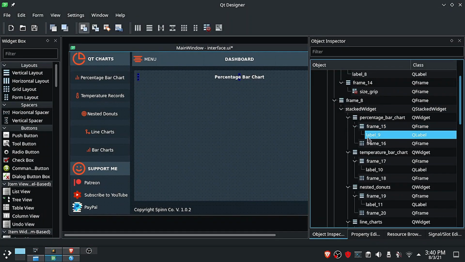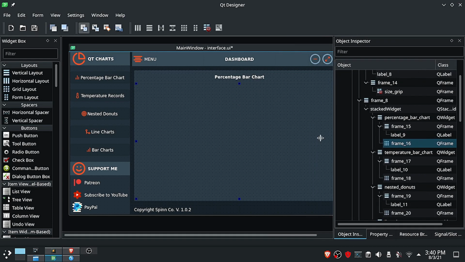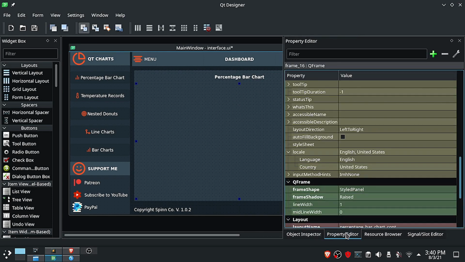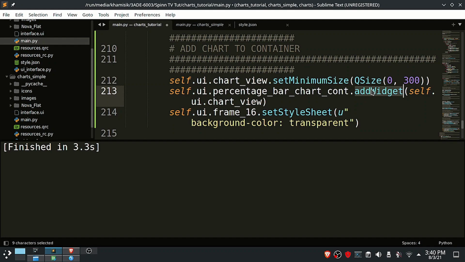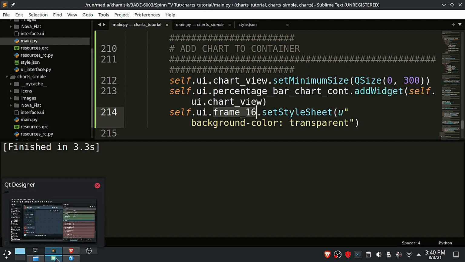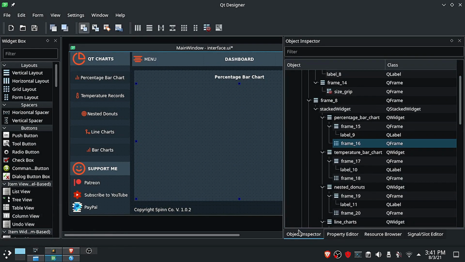Note that we are passing the layout name instead of the parent widget name, because we want the chart size to be responsive. Then finally set the parent widget style, although this is not necessary.